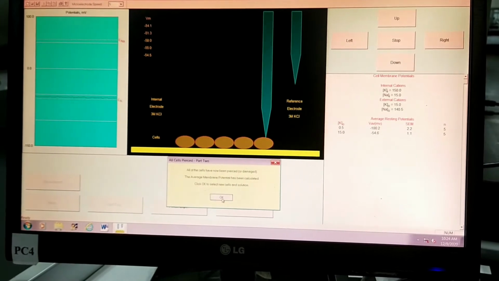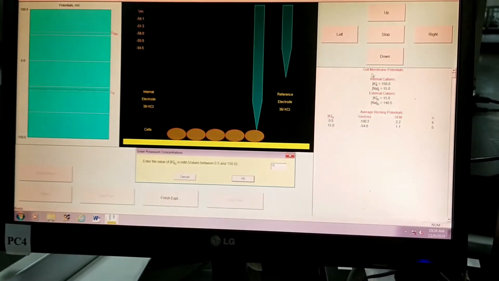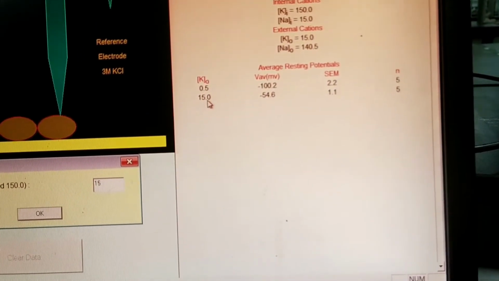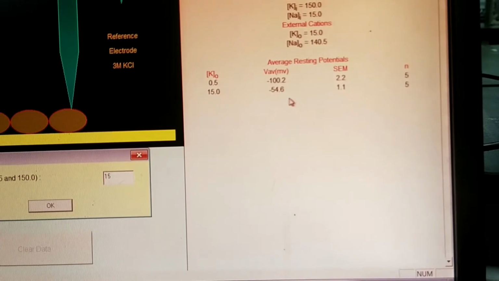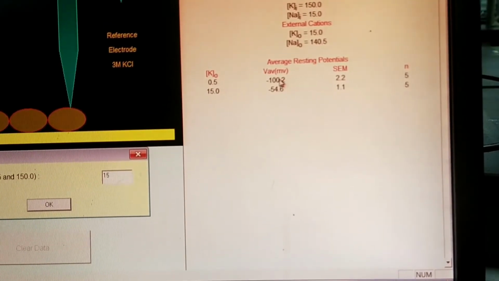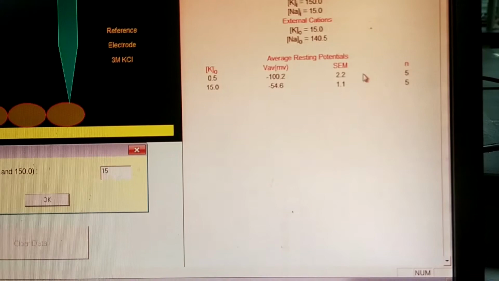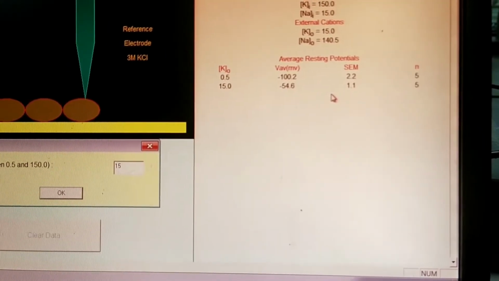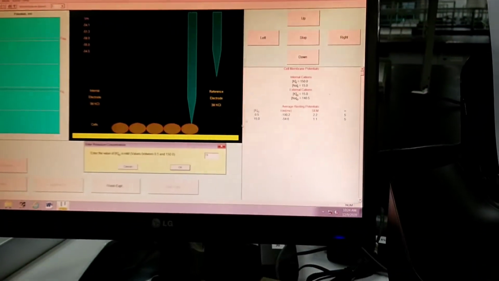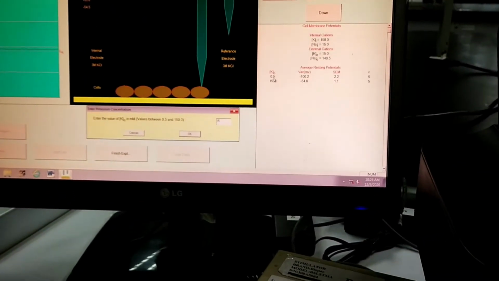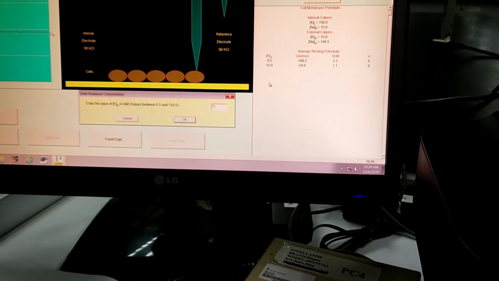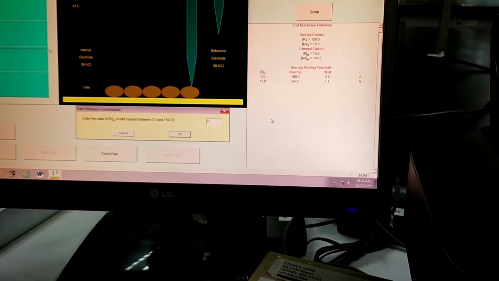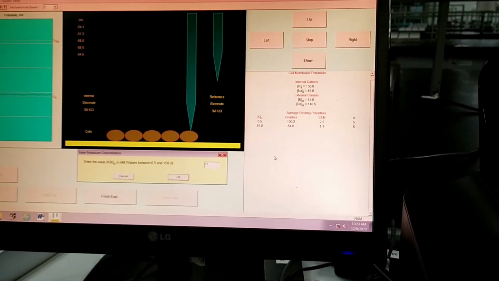Here we can see that we have two different concentrations, 0.5 and 15, and also the average value for the volt, and the SEM value here. All of this data is very important for the graph, because we need to plot the graph based on this data. Later, we're going to proceed with the other values, which are 0.5, 15, 50, 100, and 150. So there should be at least 5 different data points.